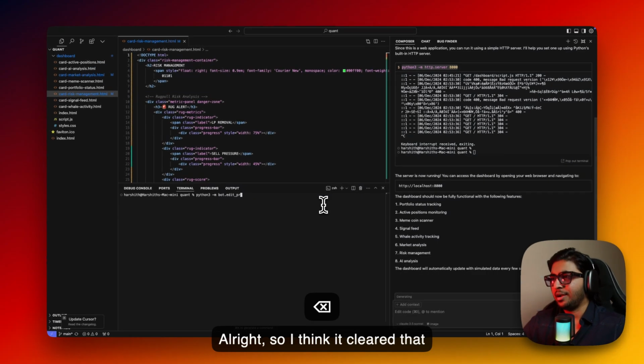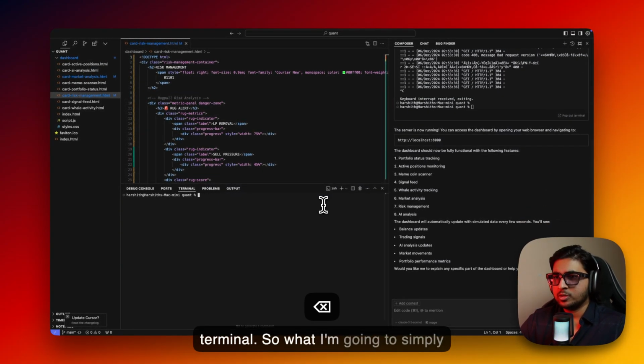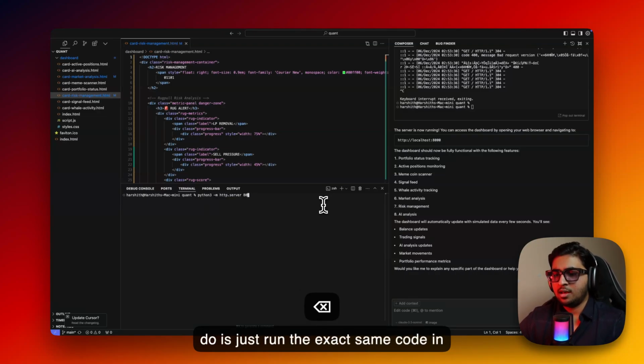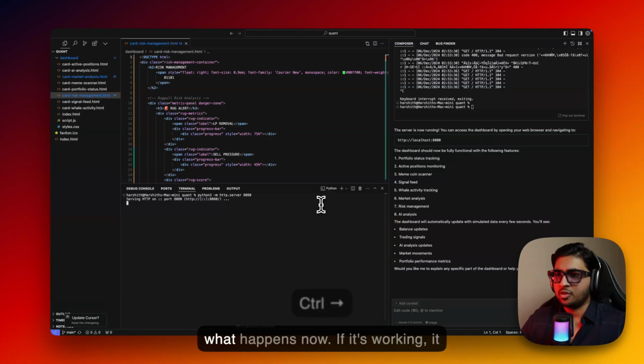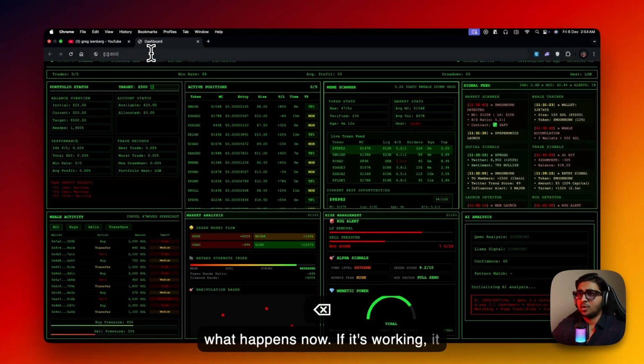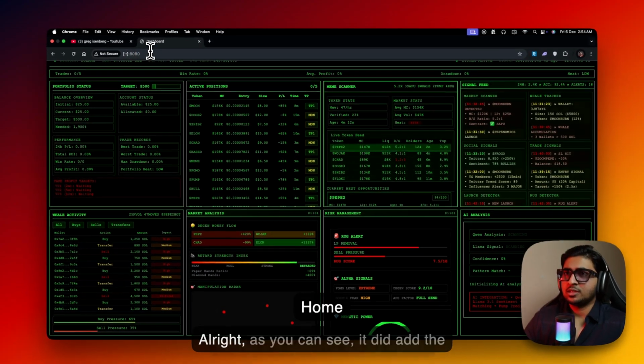Alright, so I think it cleared that terminal. So what I'm going to simply do is just run the exact same code in another server. So let's see what happens now. If it's working, it works. If it doesn't, we try again.